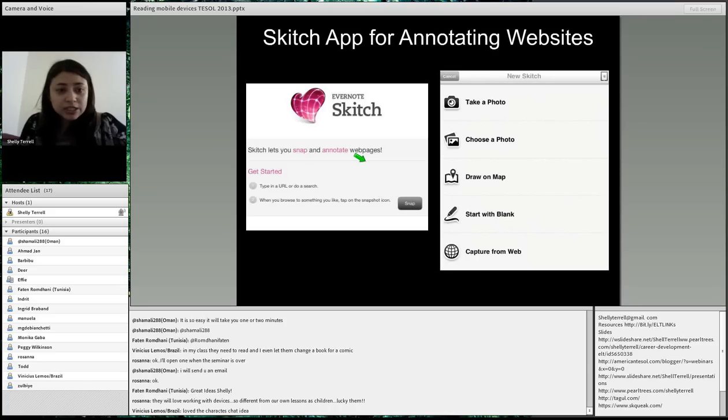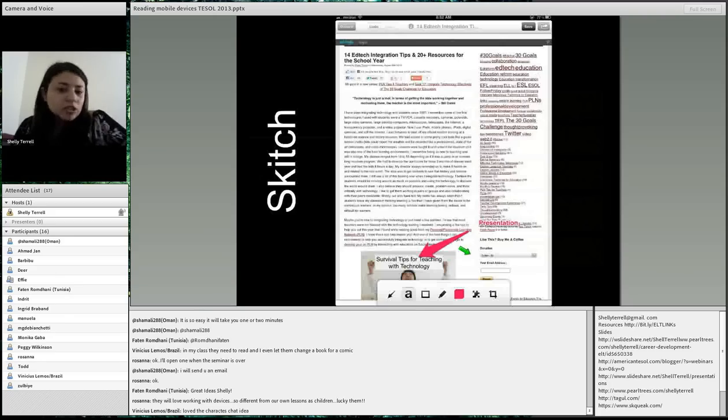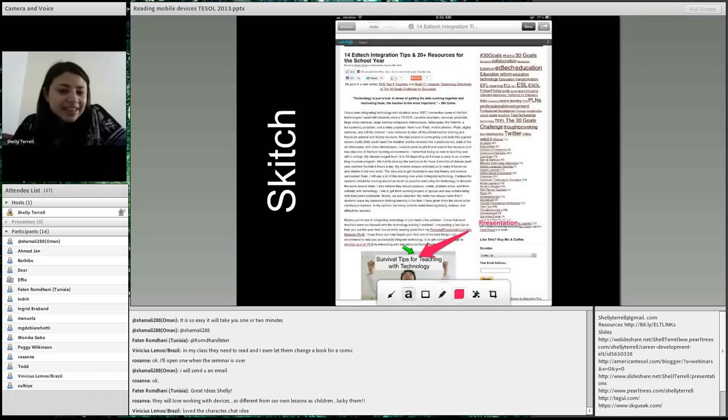Basically, you can take a picture of anything. You can take a picture of the textbook. It makes the text scannable because it's part of Evernote. You can take a photo. You can choose a photo. You can draw on a map. You can start with something blank. You can capture something from the web. And then this is what you can do. Then you can mark it. You can write text notes about it. And that's what you want them to do.